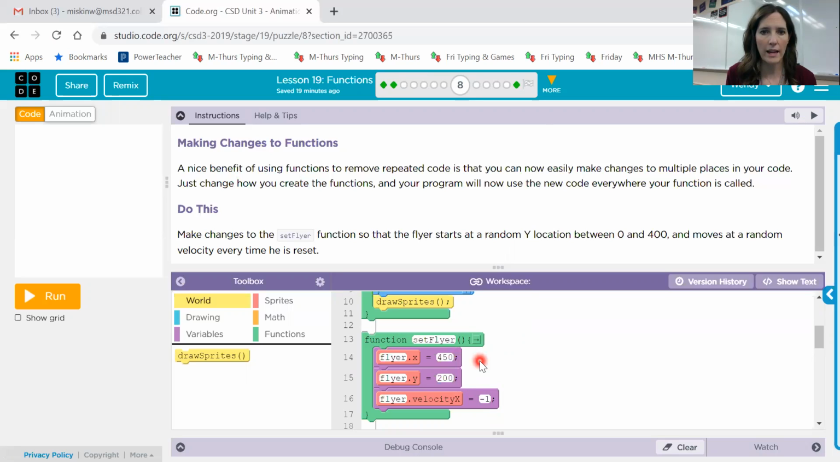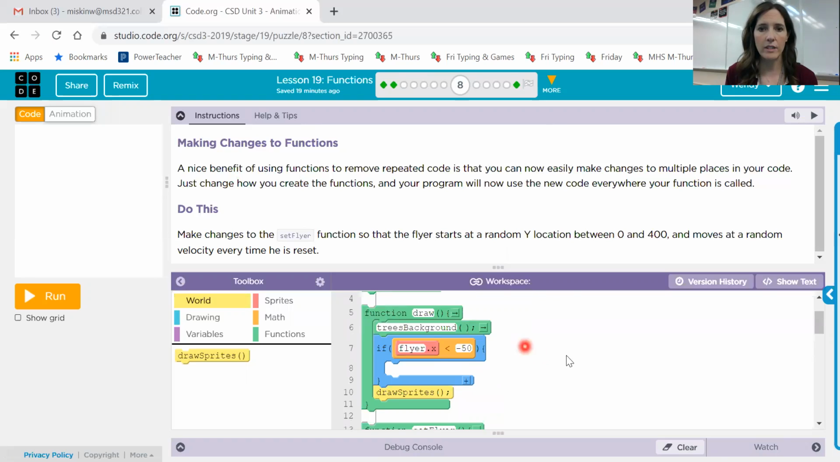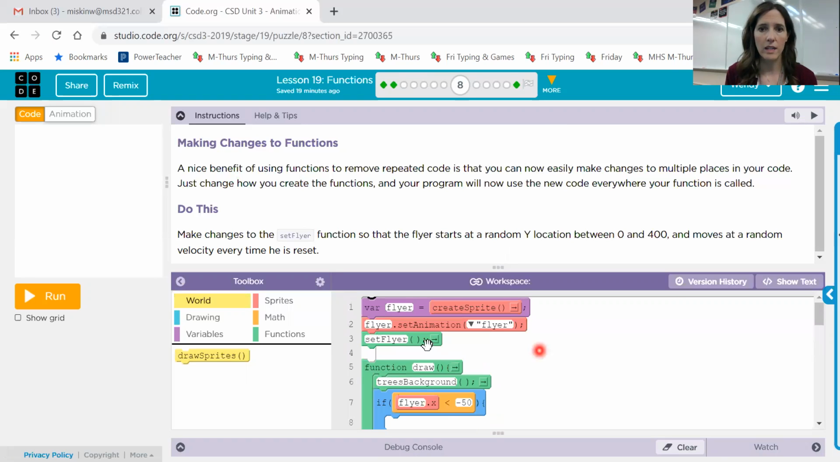So random Y. You're going to make a change to this line right here, the flyer.y. So instead of having it go to 200, we need a random Y location. Okay, and a random velocity too. So you would make changes to those 2 lines of code. And then every time that it is called, either at the beginning or inside of your draw loop, it will use those new codes.